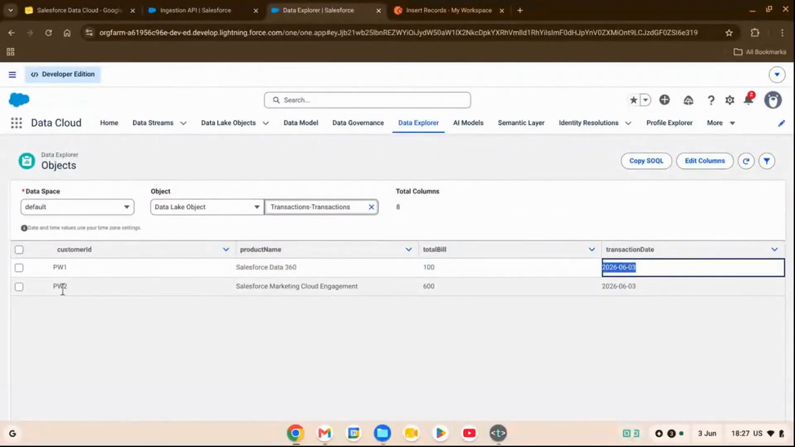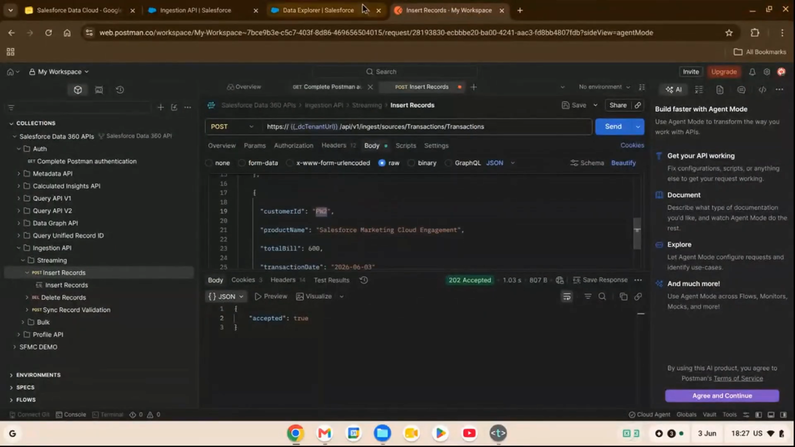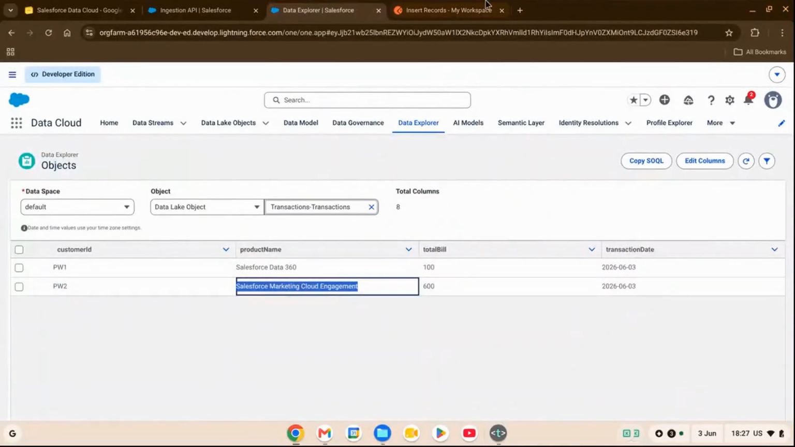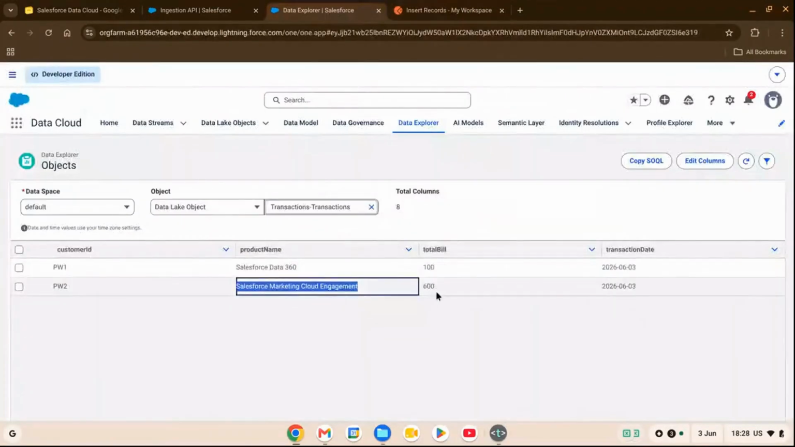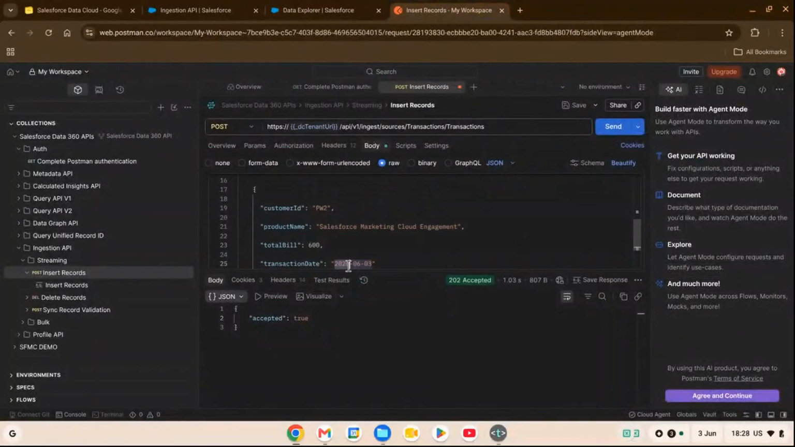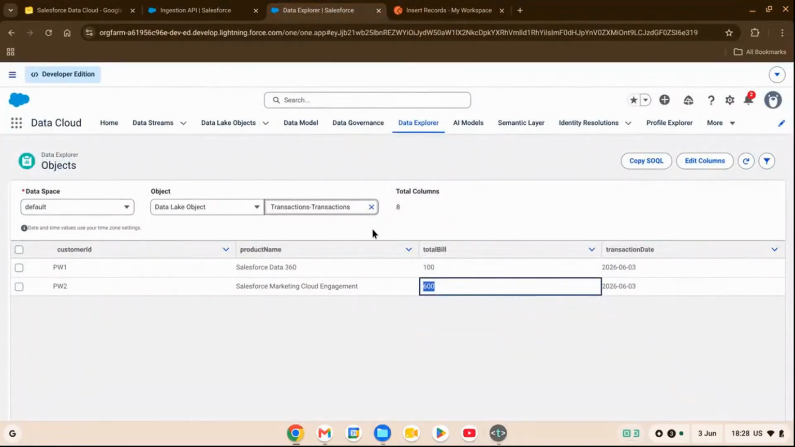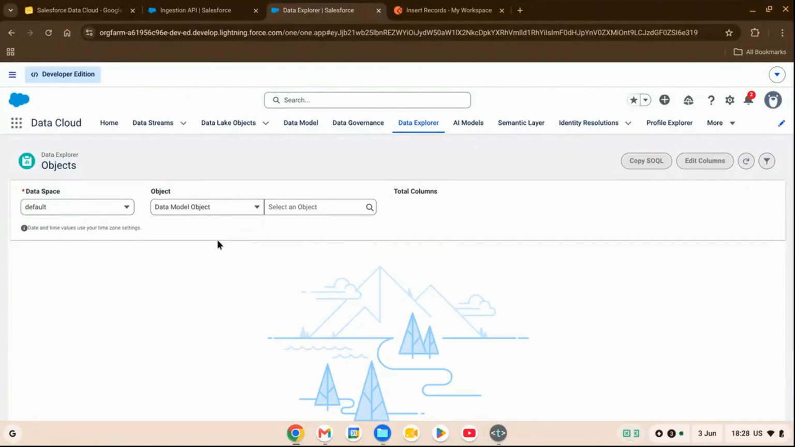The same thing for the other entry. The customer ID is PW2. We have PW2 here. The product name is Salesforce Marketing Cloud Engagement. We have Salesforce Marketing Cloud Engagement. Total bill is 600 and the transaction date. The same thing we can check within the data model object. We can go to data model object and select transactions.